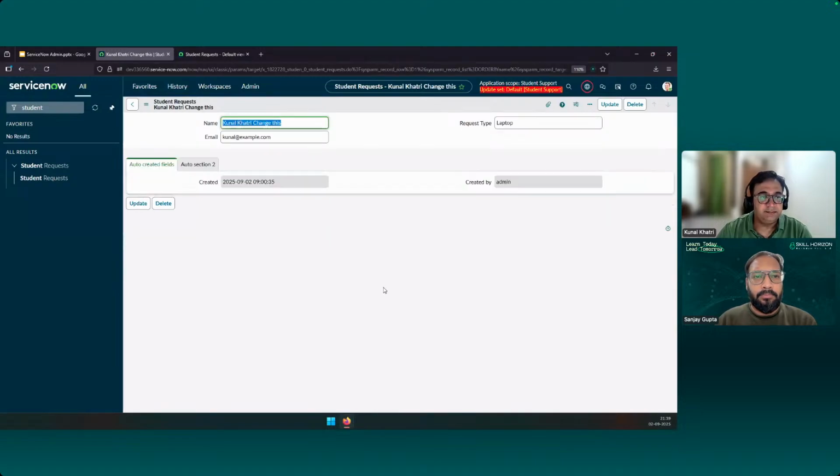Remove the form, and what it does is it converts that into tabs. So auto-created fields and auto section 2. So these are something that ServiceNow takes care of for you. And the idea behind it is that if you have so many sections, it becomes a really cluttered interface. So to make things easy for the user, they just convert into tabs.